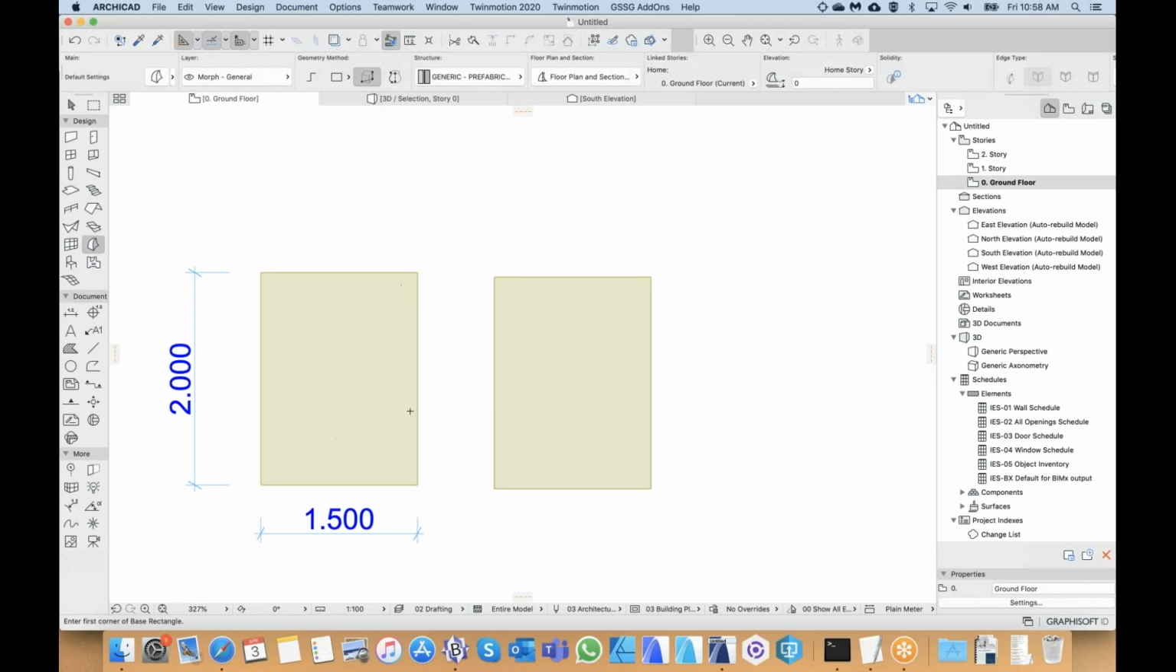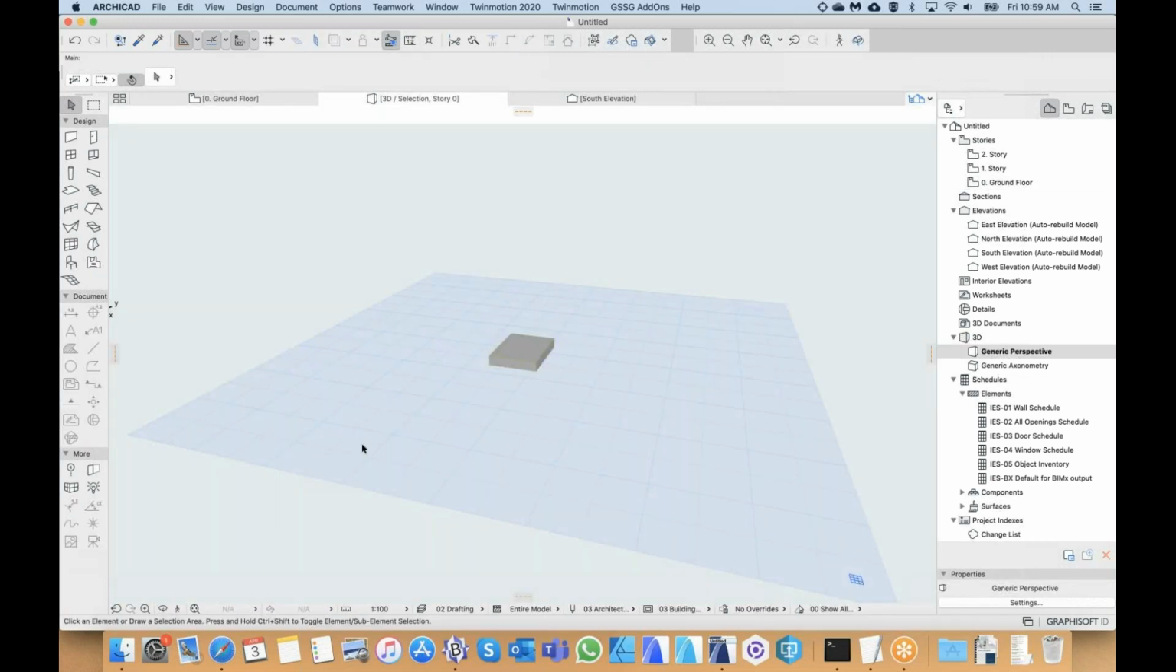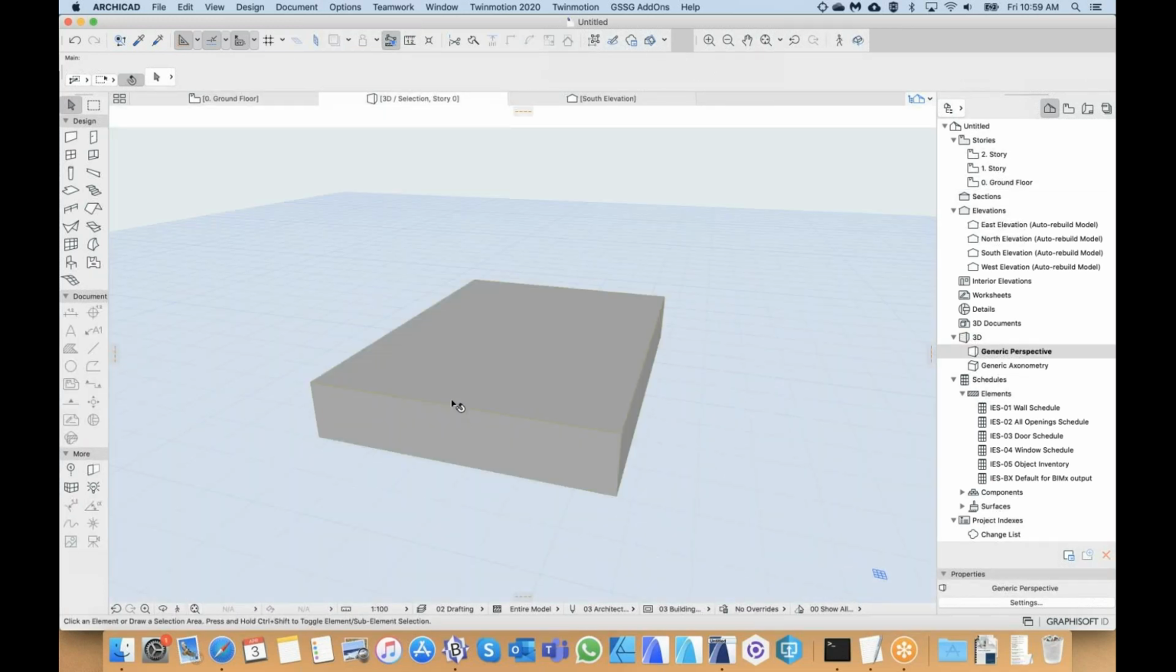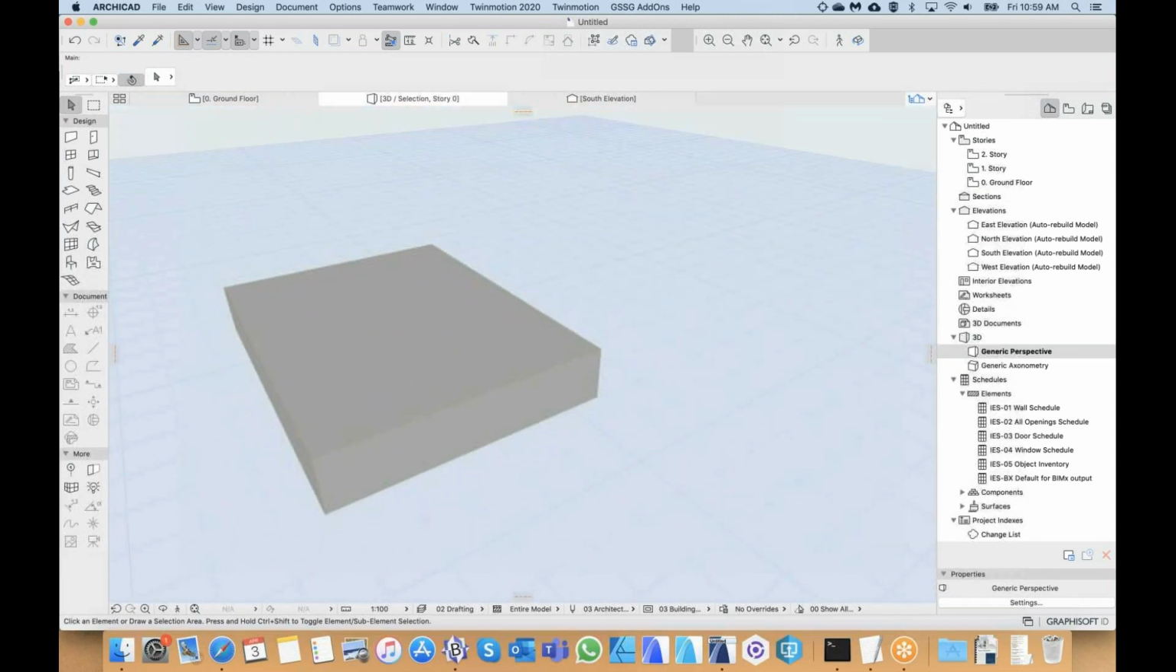Yep. So hopefully everyone remembers it from the other day. Got it? Okay, great. So I'm going to select this morph that is 1.5 by 2 meters. So arrow tool, click on this morph, and then I'm going to have a look in 3D. So press F5 and then zoom. So this is my morph box.